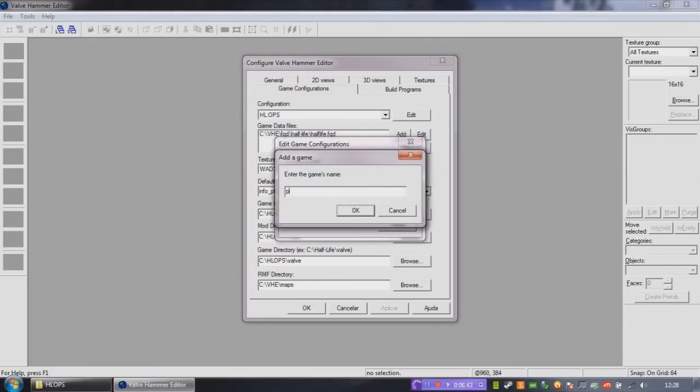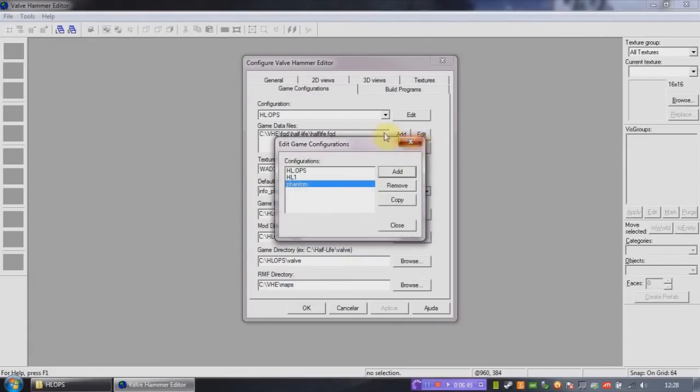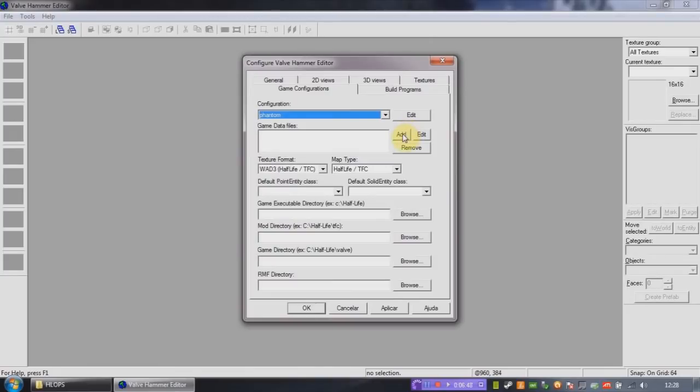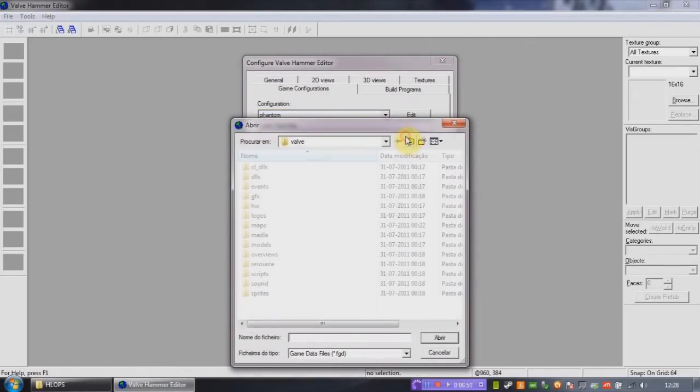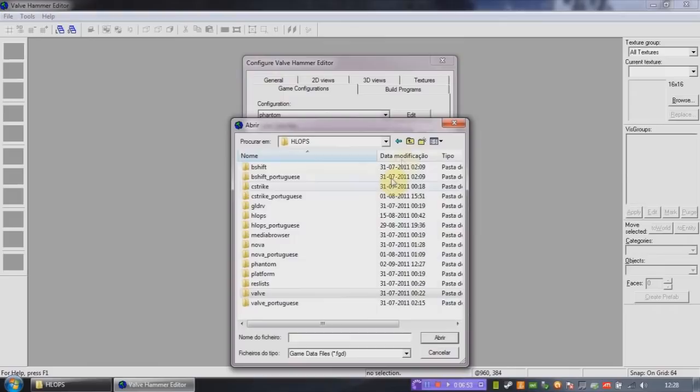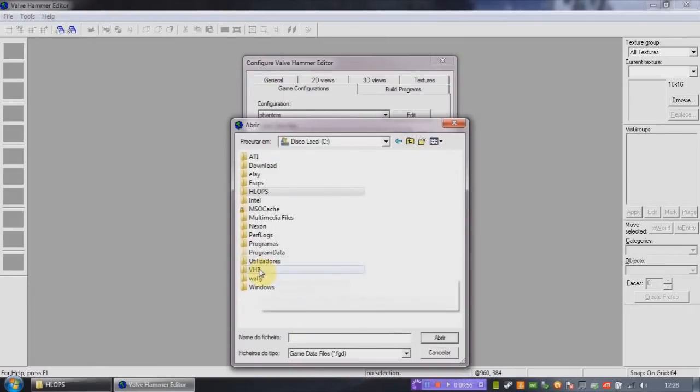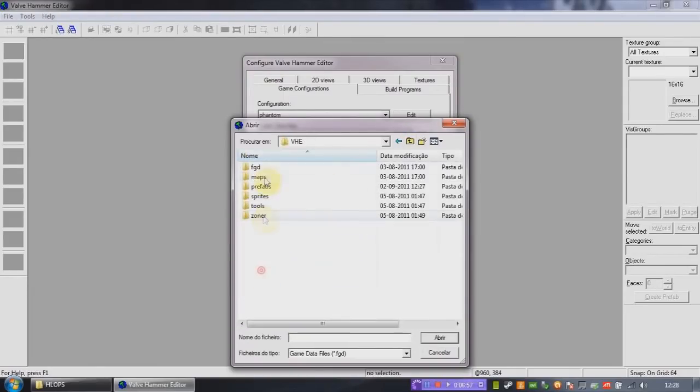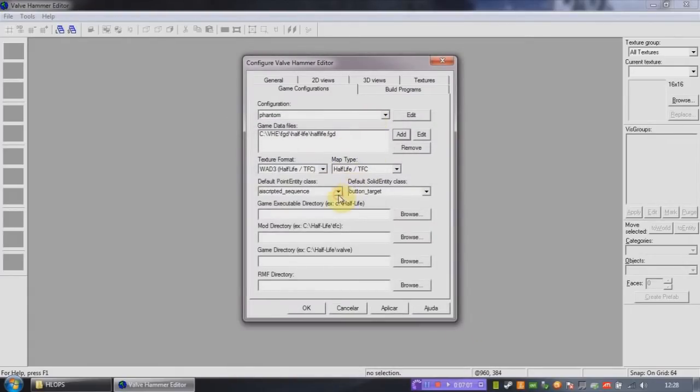Another one called Phantom. Okay, now let's edit Phantom. The game data files. We're going to use the same as HL1 because I assume you're making a Half-Life mod. Leave the same as before.